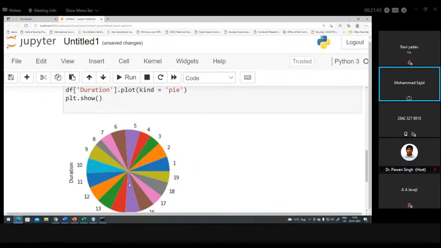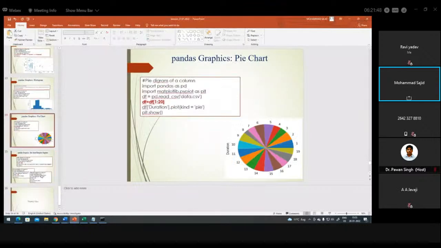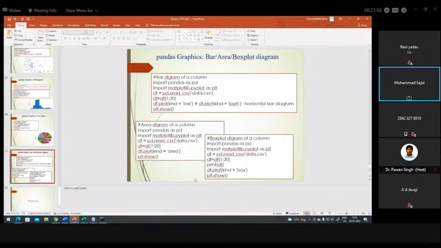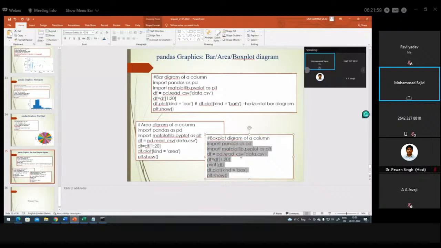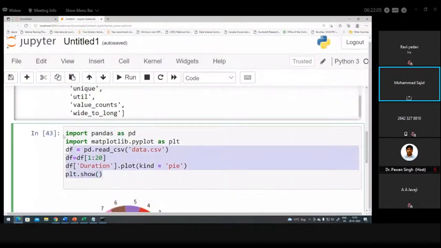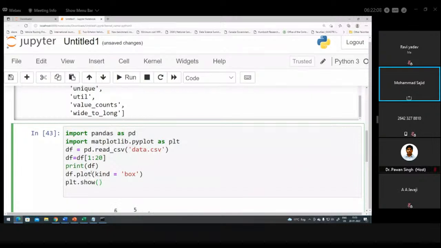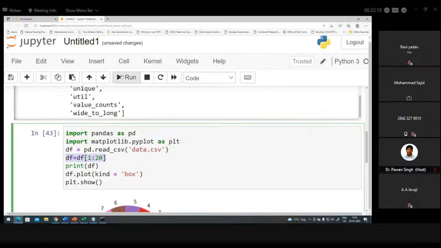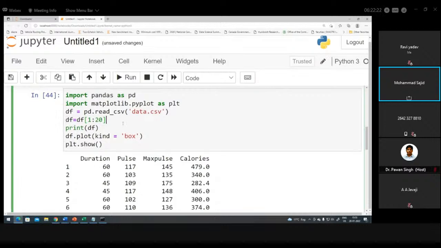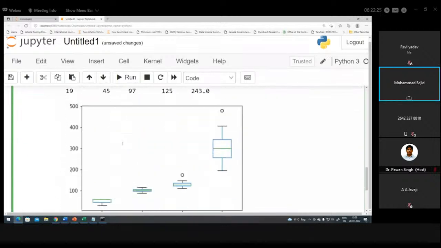And similarly, you can create other types of diagram, like a bar chart, or an area chart, or a box plot. This box plot is a very important graph for research. So this is the last graph in our session. So here I am creating a box plot. So df equal to v. I'm reading again this one column, and after that I'm creating this. So here we have a box plot. Look at here. I hope this is visible.